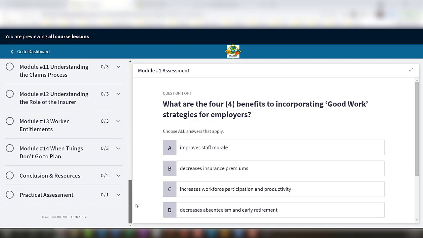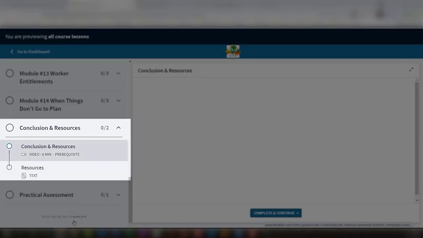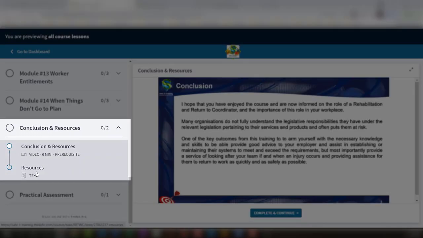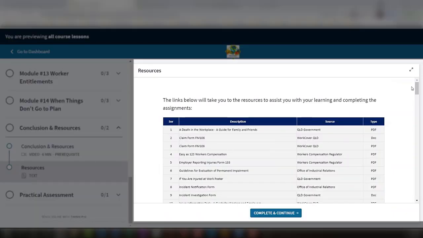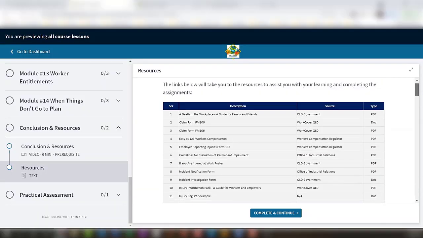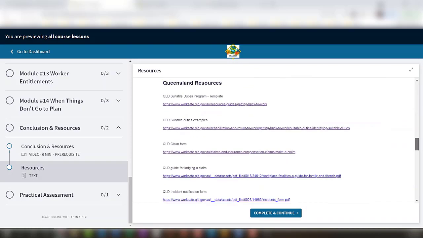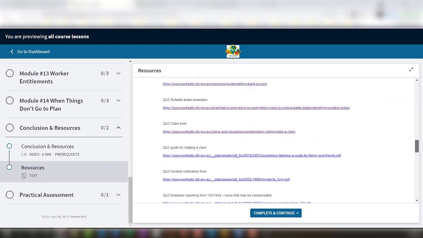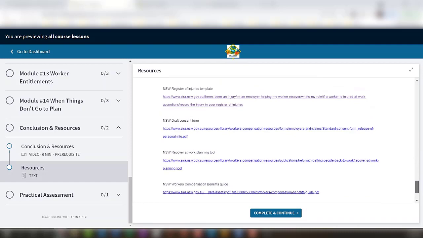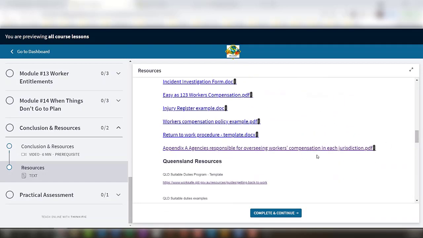Now when you get down to the last parts of the program, there's a conclusions video, and there's also a resources section. Now the resources have all the links where you can download all of these different documents. So here's a list of the resources. There's the download, so you can click on those to download them. And there are also some other resources for Queensland and New South Wales that might come in handy for you. You can download all of these documents, have access, and keep them for yourself.